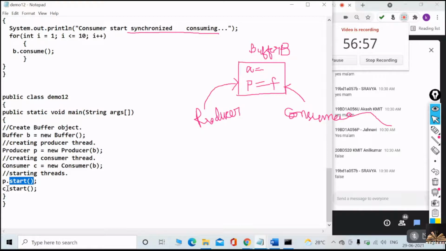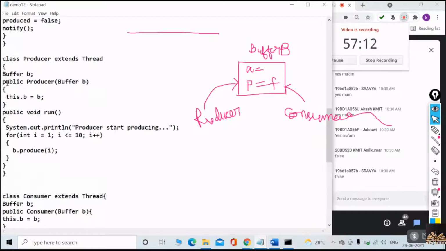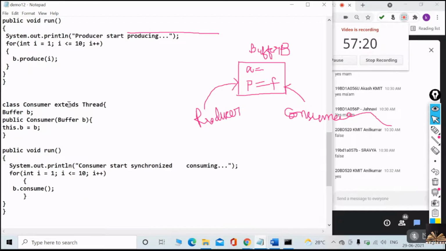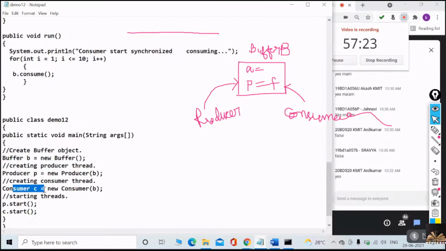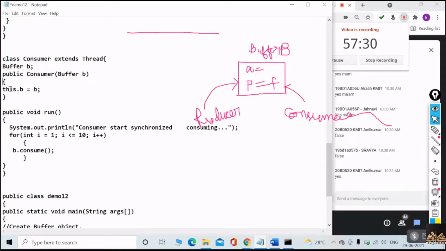Now I am starting the threads. P dot start, C dot start. What is going to happen? The producer constructor is going to be called, and that producer is initialized with the buffer object. Next, the constructor of the consumer is going to be called, and the buffer object is assigned to the consumer thread.